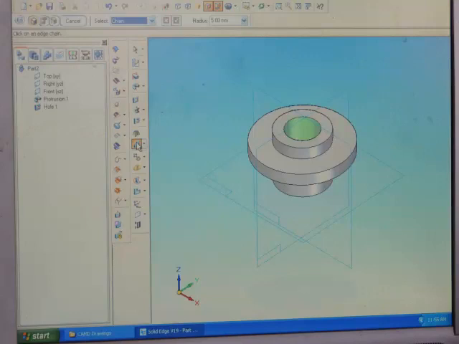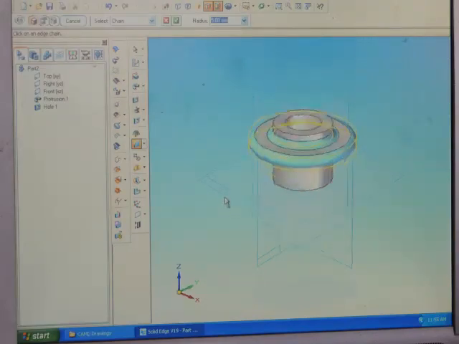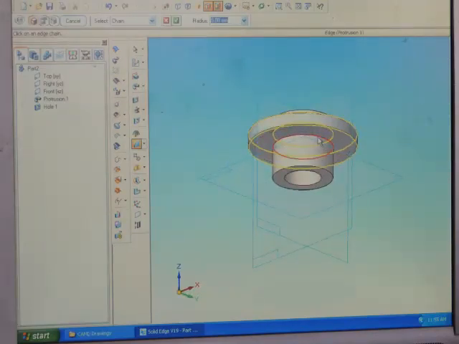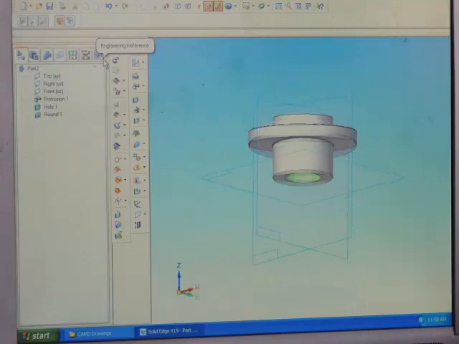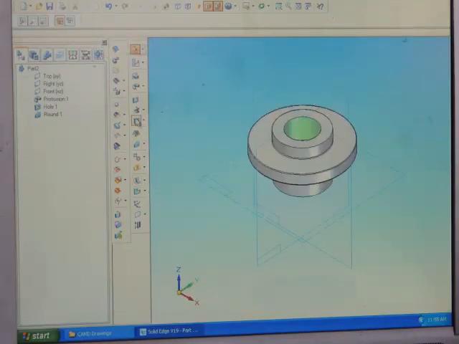So the radius is 5 mm. So it is already 5 mm. Select this, this and this. Also inside one. So go to round option.